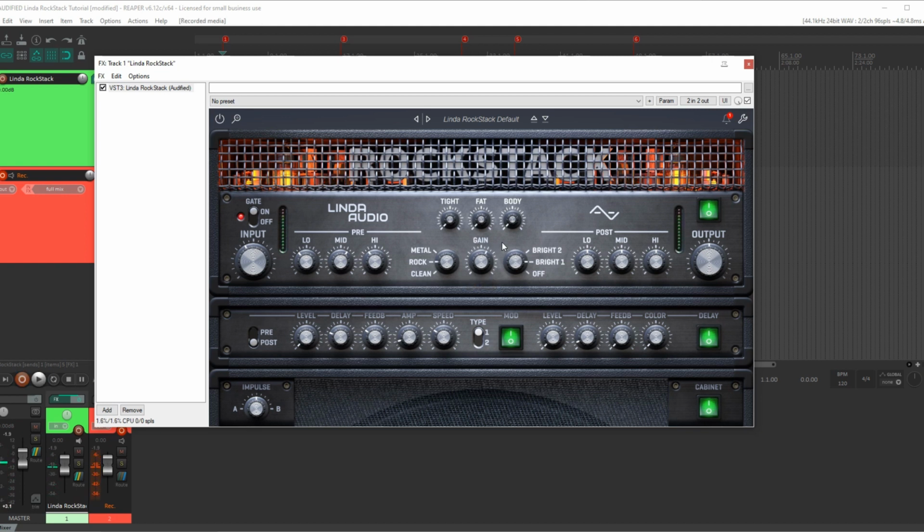Just above the gain control are RockStack's additional shaping controls: tight, fat, and body. Tight provides a more focused low end and gain structure. Fat gives you a fuller lower mid-range response, and body is great for aggressive pushes in the higher mid-range.